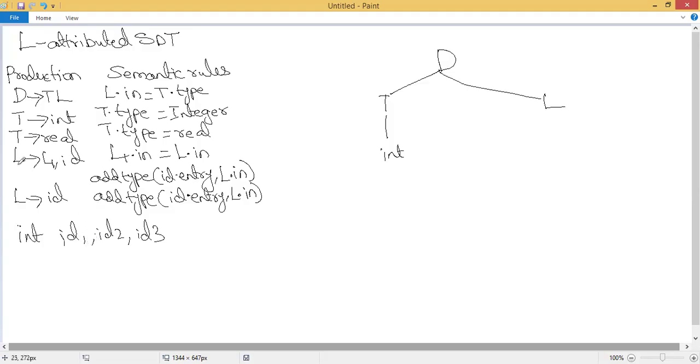So you can see here L tends to L1 comma ID. So expand this. L tends to L comma ID. Okay. Again, so one ID has been evaluated here. So we need another two IDs. Again, use the same production rule. L tends to L comma ID. And we need another one identifier. So L tends to ID. Okay. So now we have to evaluate this.